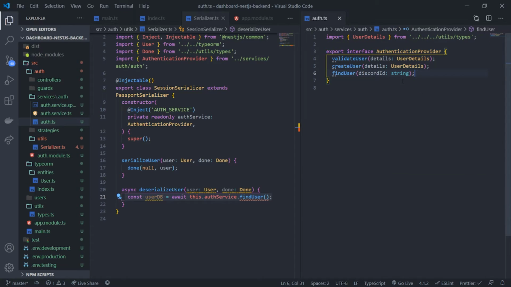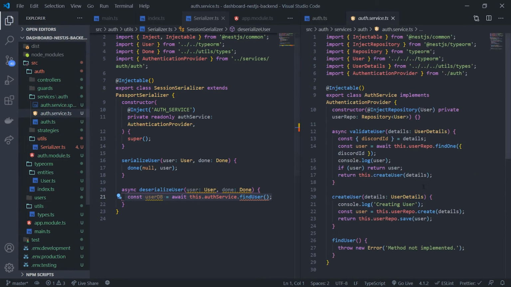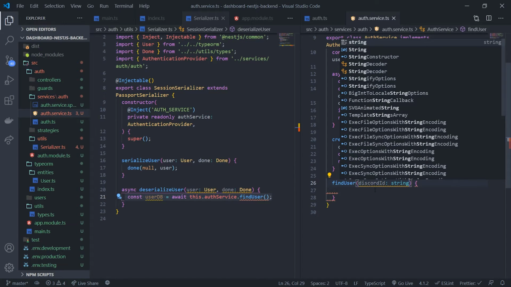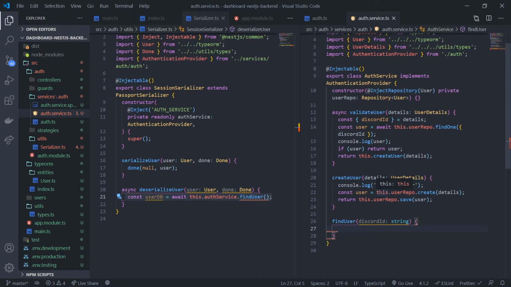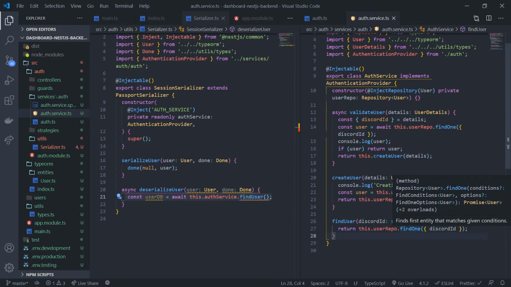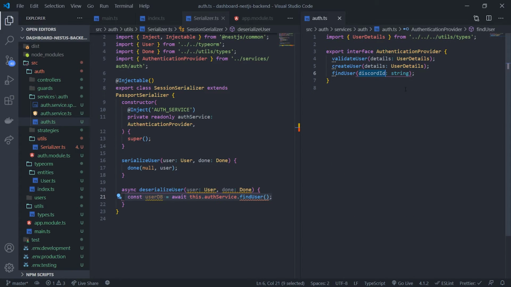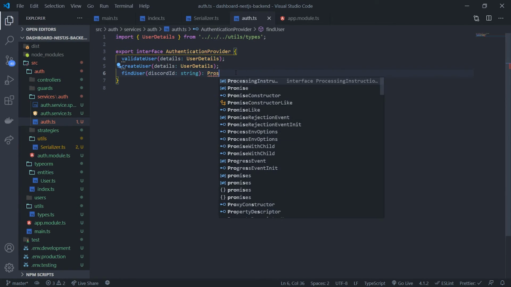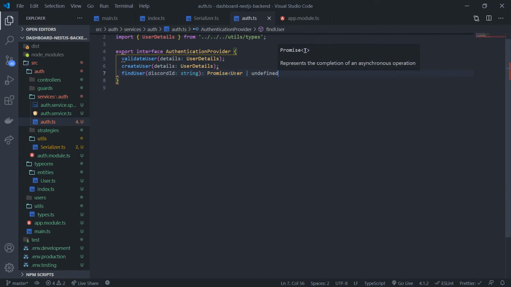So let's go ahead and implement findUser now. It's going to take in a Discord ID. So we have to go into the auth service implementation. Right now it throws an error. We're going to take in a Discord ID, and what we'll do is return this.userRepo.findOne. And this will return a user or undefined. So let's pass in the user Discord ID. You can see over here, right now we have it type annotated to return any, which is not good. So we should type annotate this so that we know that it returns a user or undefined. Okay.